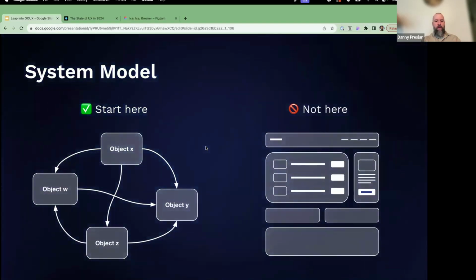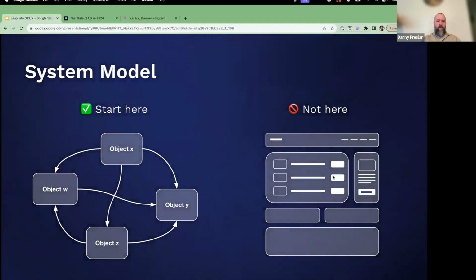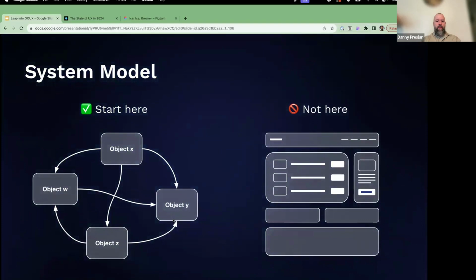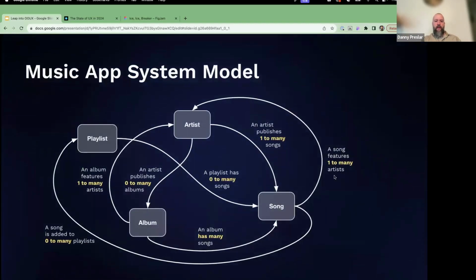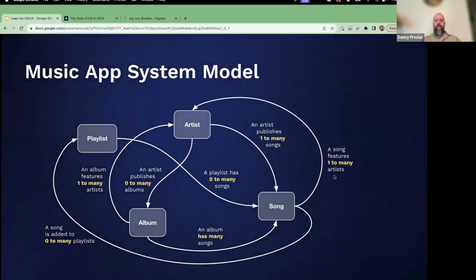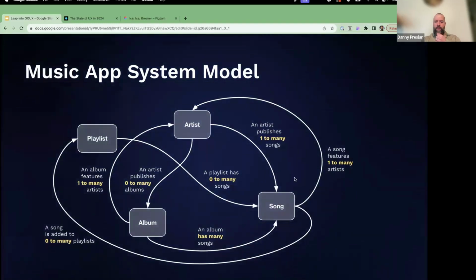When you're diving into a new domain, you don't want to just start wireframing. It might be tempting to start designing, but if you really want to uncover some knowledge that you can then share with the team, you start with a system model. So looking at a music system model, I've just pulled 4 of those objects from the Spotify list, and you start to just connect them.